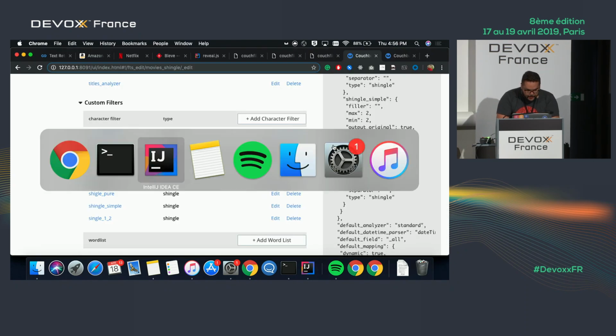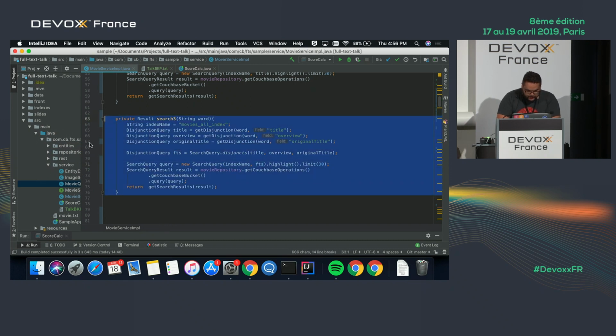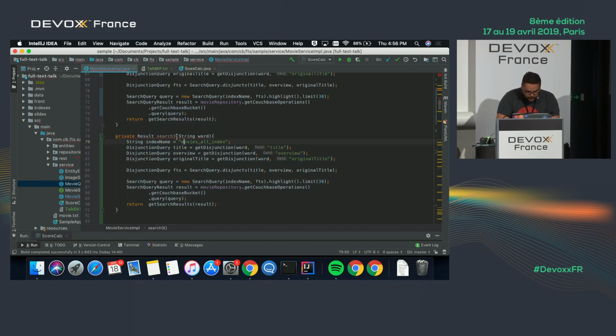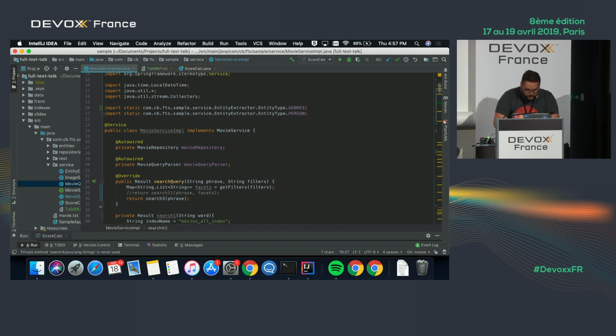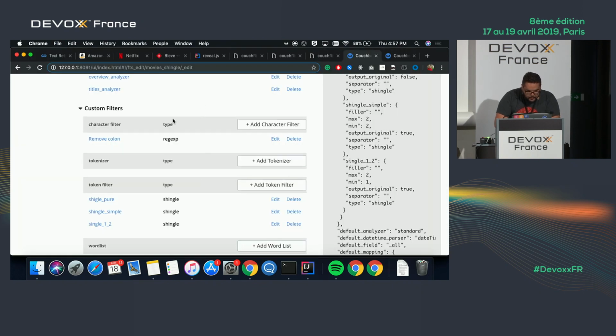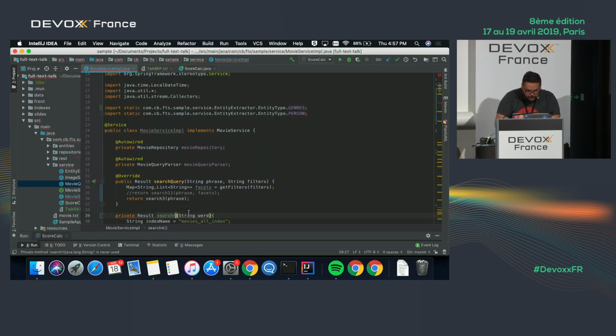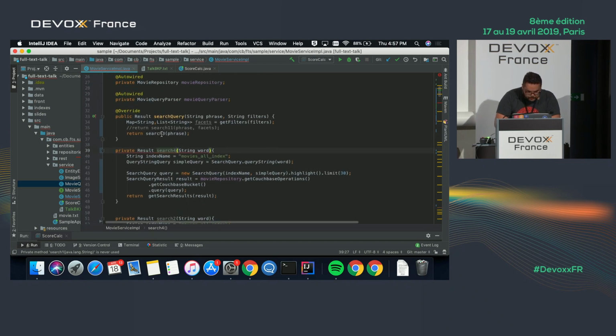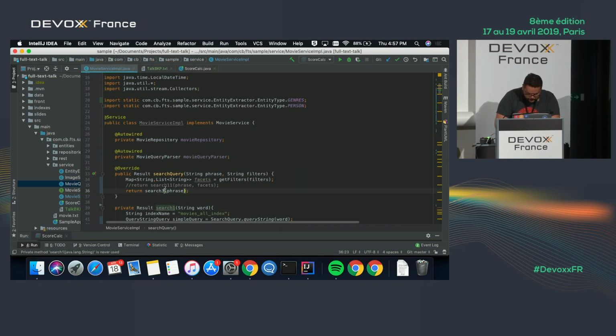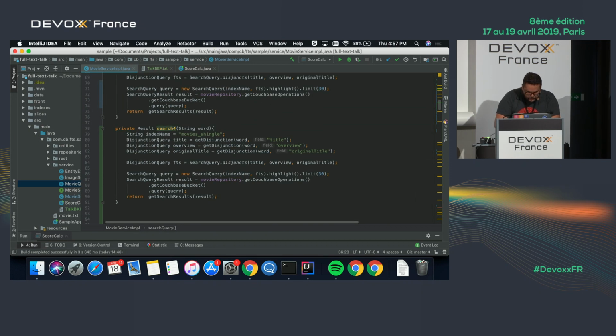So let's come back to our application here and create literally the same application, but now version 4. And rename our index now to movies shingle, right? And now we will call this here. This is the name of movies shingle, yeah. So search for, yeah, I renamed the wrong one. Search for. And here, search for, yes.